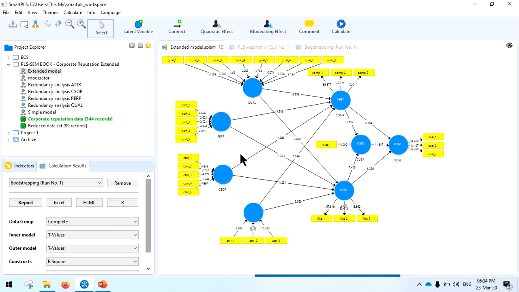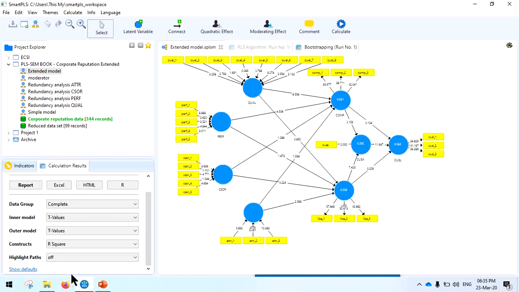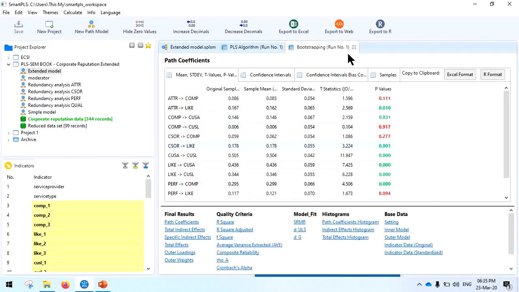So these are the things that I want to share with you, that you can have all the results, and you can change them based on your preference or your need. So here also, if I click here, show defaults, it will give more options. So I will leave that. Now we go back to our table and we see here the result of the bootstrapping.